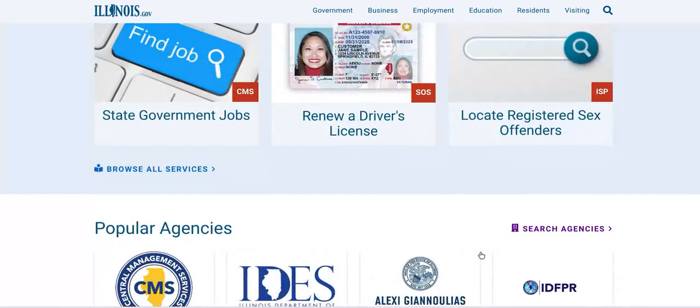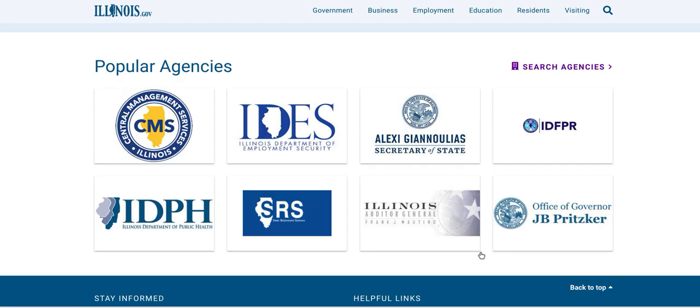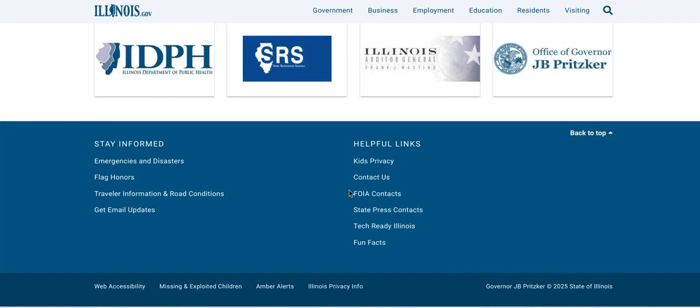And then popular agencies are going to be the Office of the Governor, the Secretary of State, and the Illinois Department of Employment Security, as well as the Central Management Services. And then at the very bottom of the website, you can stay informed with information related to emergencies and disasters, flag honors, traveler information, and road conditions. You can sign up for a newsletter to get email updates. There are helpful links for families, kids, privacy. You can contact the governor's office. You can request a FOIA. There's a state press contact, Tech Ready Illinois, and then there's also some fun facts.